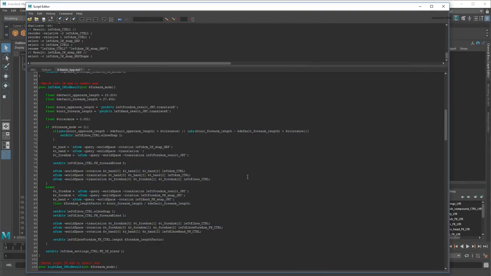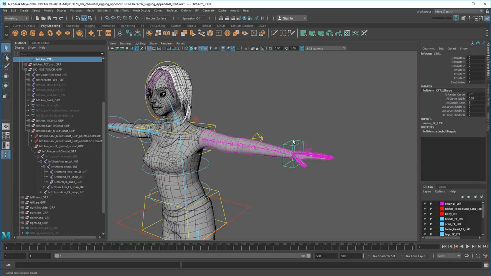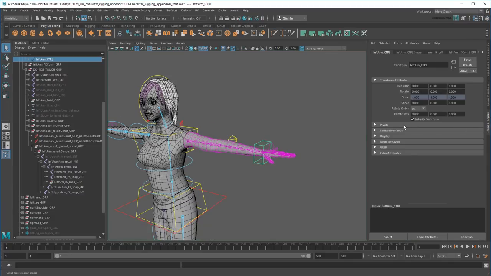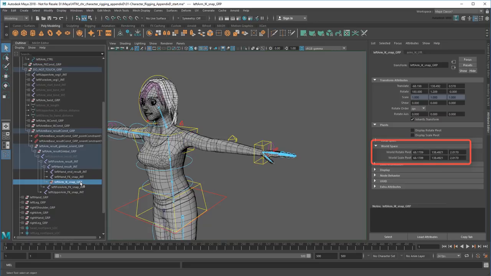Luckily, whenever you freeze a node's position, its relative position in world space is preserved by its rotate pivot. Sure enough, if I check the arm control and snap group's pivot values, you'll see that they're non-zero. At the moment, they're also identical, but that'll change as the arm moves around. It's more important that they're non-zero, that's the key.